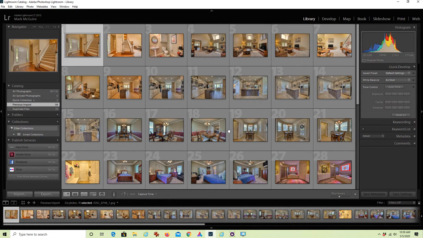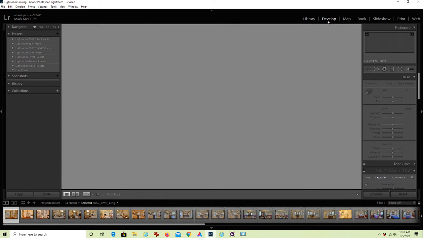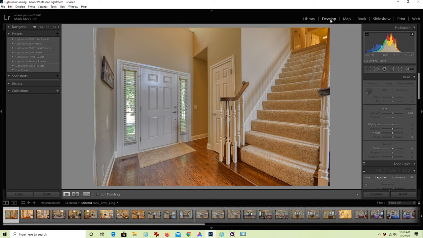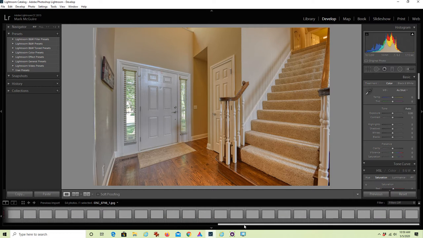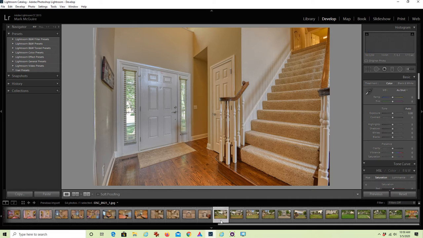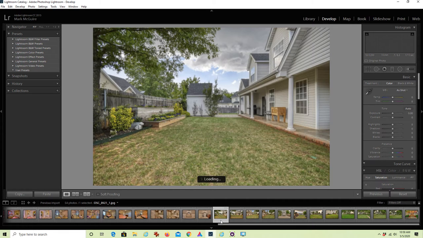First thing you do before you edit anything is you go to develop. You can't start editing until you press the develop tab up here. So the exterior photos are at the end of this house. So we're going to move our toolbar all the way down till we see the first exterior photo. So right here I can see is the first exterior photo. So I'm going to click on that. That's going to take it to the full screen.